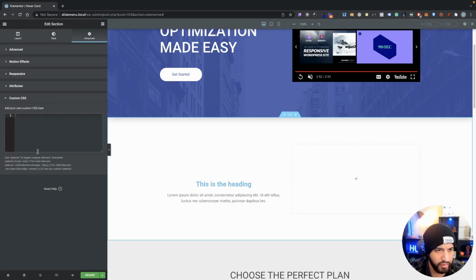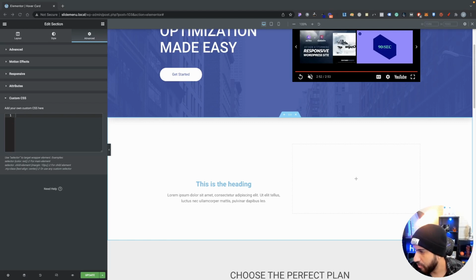So we're going to go into Advanced, and of course, if you don't have Elementor Pro, I'll show you how to do it without it towards the end of the video. Basically, you're just going to paste the CSS in the customizer and remove the selector, but I'll go over that towards the end of the video. So let me copy the CSS here and paste it in.